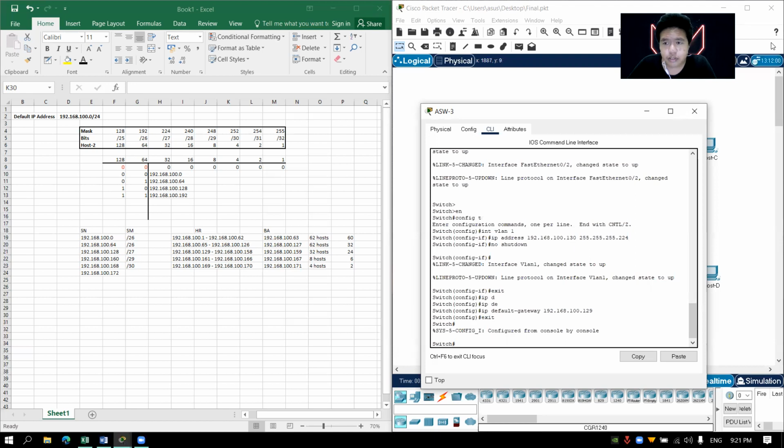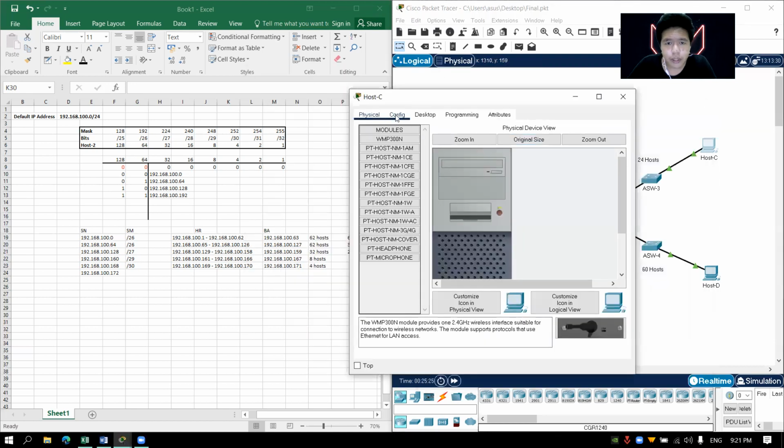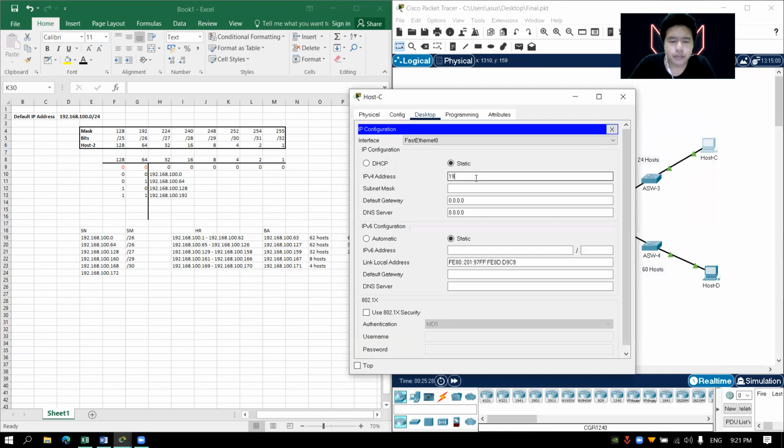Then let's configure the host. Desktop 192.168.100. The last usable is 158. So the subnet mask will be 224. The default gateway is the IP address of the router or the building 2 router IP address that is directly connected to host C. So 100.129.